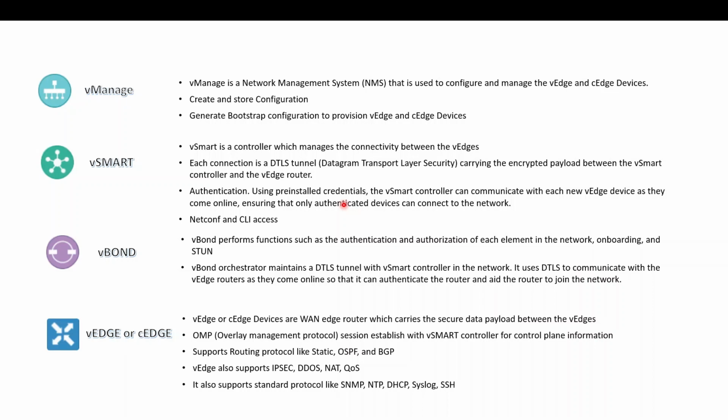It is used to share the control plane information from one vEdge to the vSmart, and from the vSmart back to the other vEdges. The vEdges support protocols like static, OSPF, and BGP. They also support encapsulation like IPsec and GRE, and features like NAT and QoS. They also support standard protocols like SNMP, NTP, DHCP, syslog, and SSH to monitor the network.